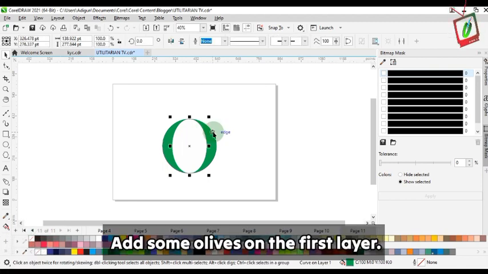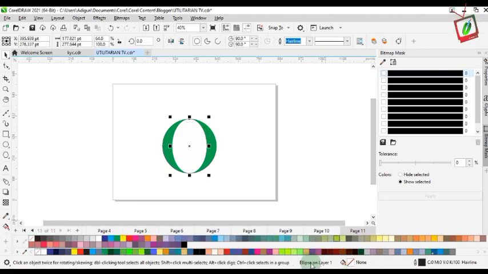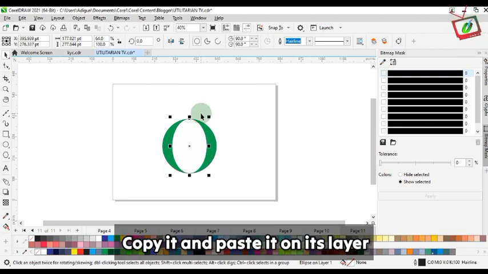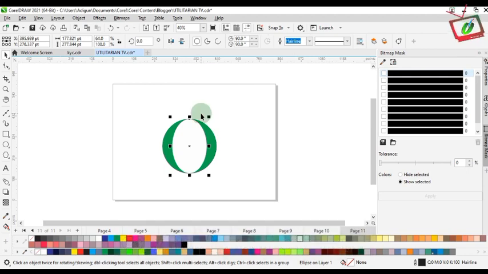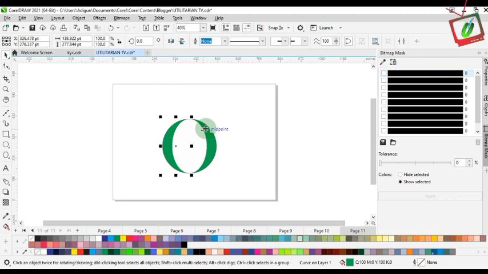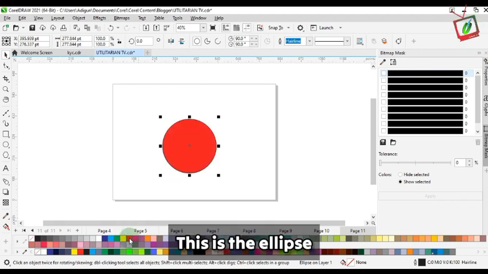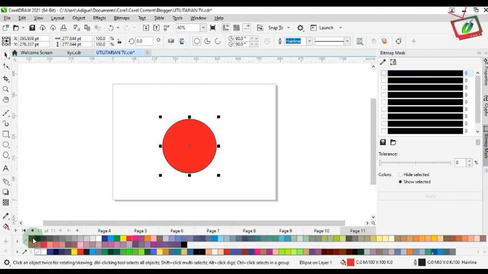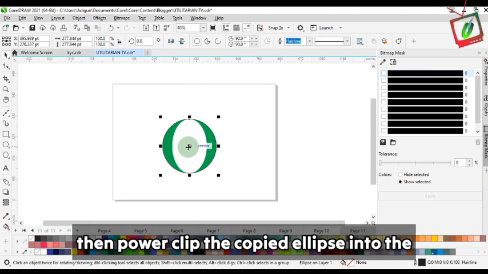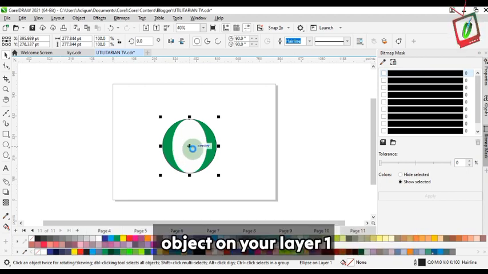There is an ellipse on the first layer. Copy it and paste it on its layer. This is the ellipse. Then powerclip the copied ellipse into the object on layer 1.